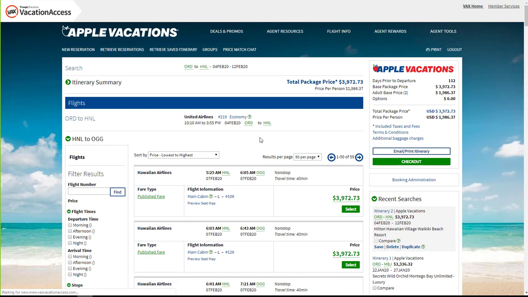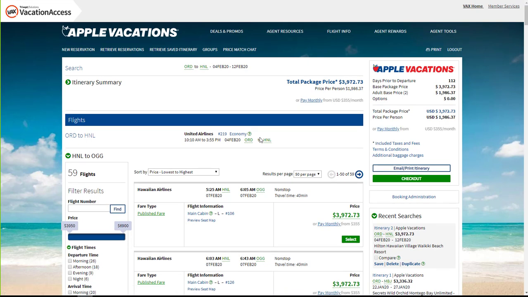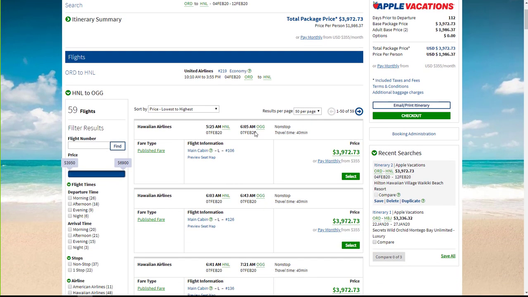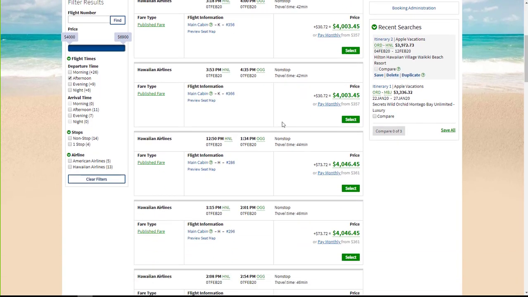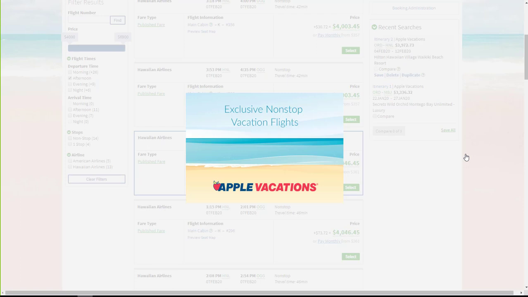And the next option is going to be your next flight. So in this case, it's going to be from Honolulu to Maui. Let's go ahead and filter for afternoon flight because checkout's at 11. Let's say it's a 1 o'clock flight. Let's go ahead and see if we can find something around 1 o'clock. All right, there's a 12:50. Let's go ahead and hit select for that. And now it's going to go to our return flight option.